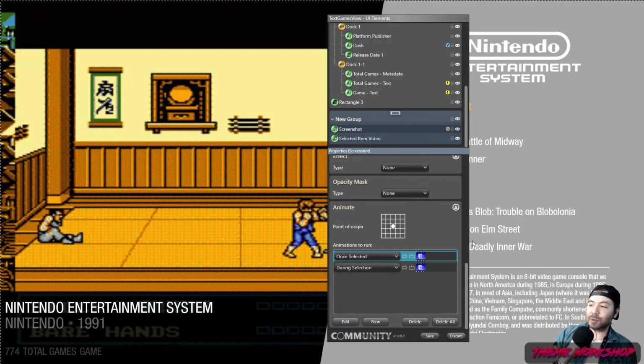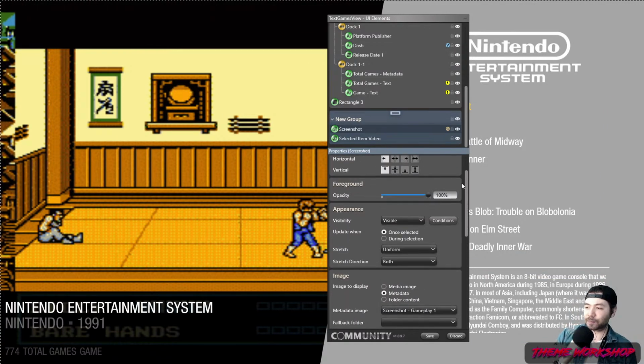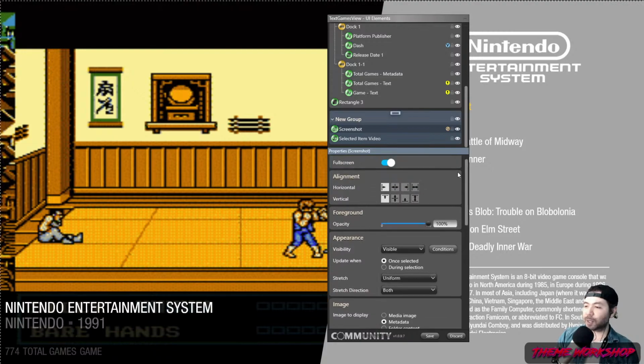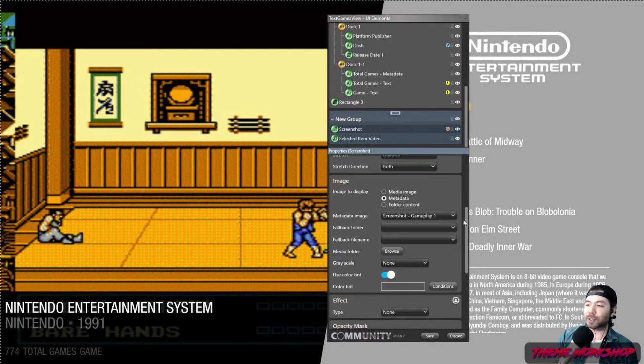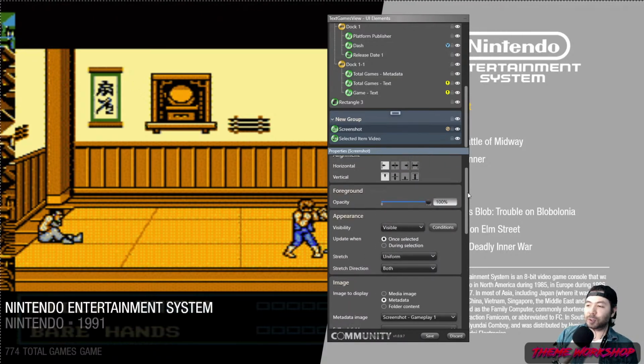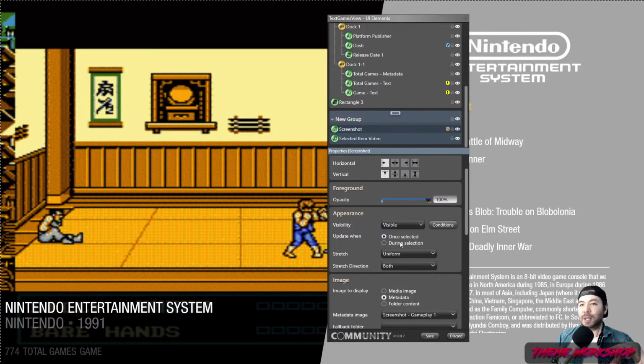The last thing I want to do that I've never really talked about, and I feel like I still have to get back to somebody on the forums here, is that there's two ways that you can actually make any item appear, whether it be text or image. And that's what this is, update when. So we have once selected or during selection. Oh, and look at that, we've got a little tooltip.